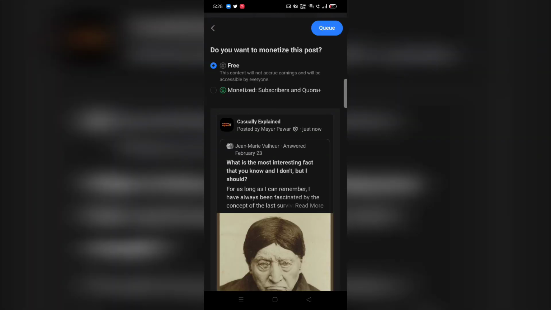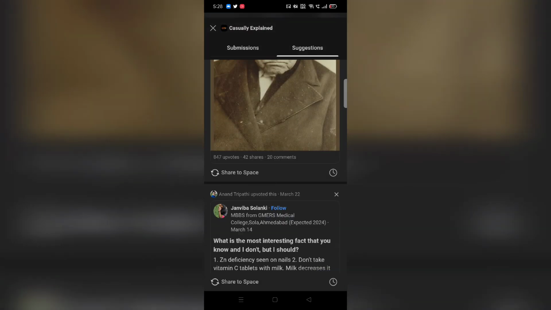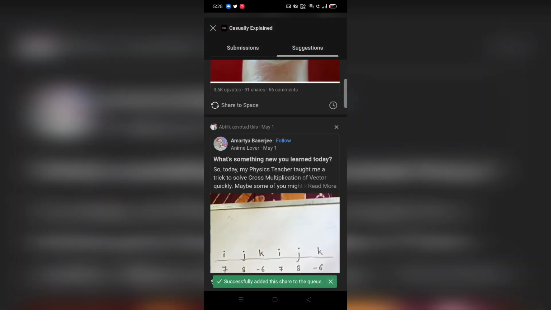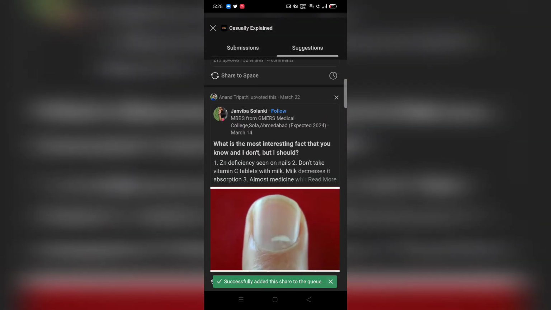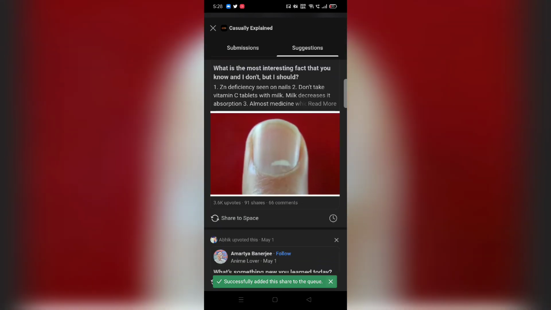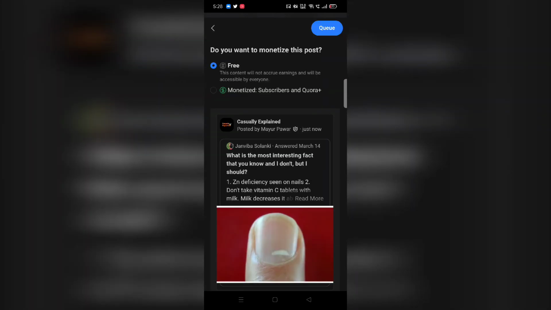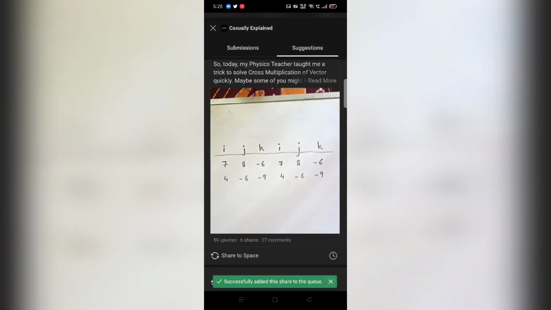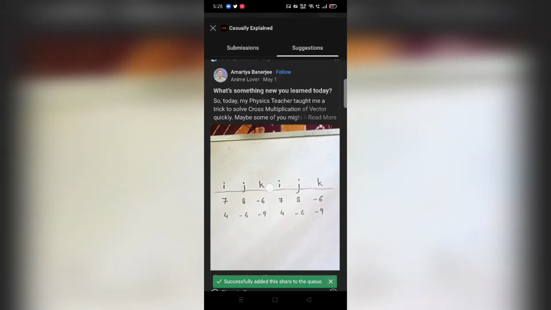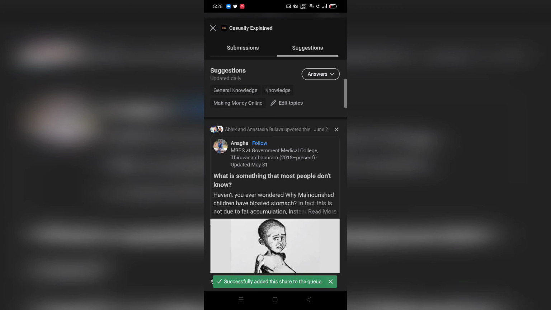I clicked on next, it was again fast. I clicked on queue, it again got queued and it was successfully posted. I'm going to try it for one more post. What is the most interesting fact that you know about whatever? I just click on the clock icon, click on next, click on queue, and it is working very fast. So this was the glitch that I wanted to show you guys.